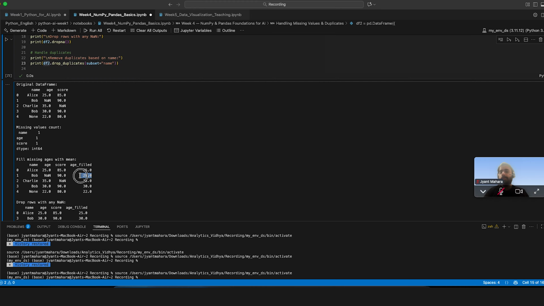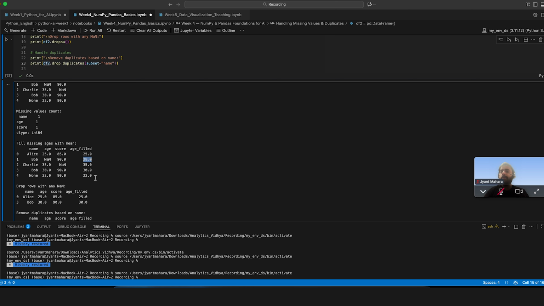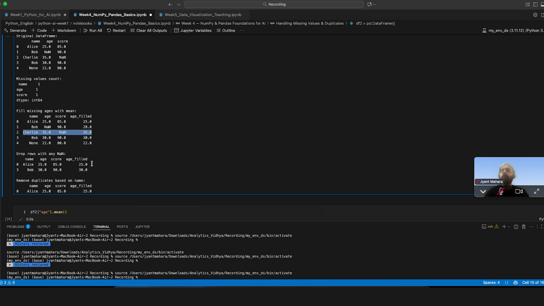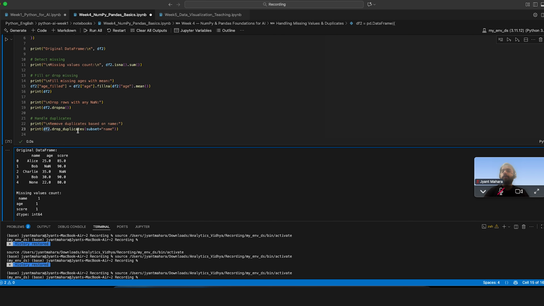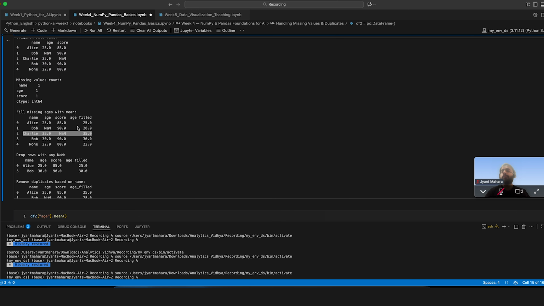So you see, null values can get replaced with 28, or I can delete the rows wherever none is there. This got deleted, this got deleted, right? And this got deleted. Or if there are duplicates, I can drop them also. If there are duplicate patients, students, employees, I can delete them also.